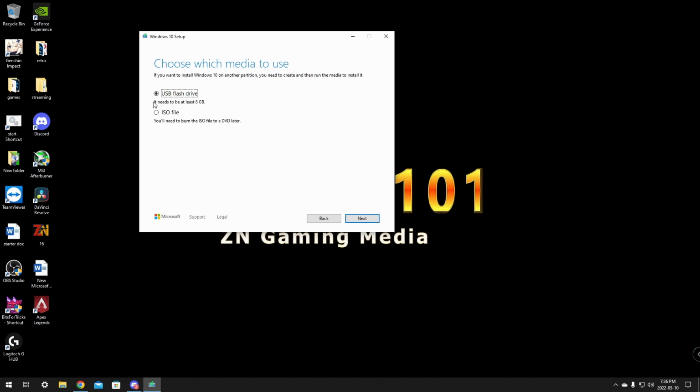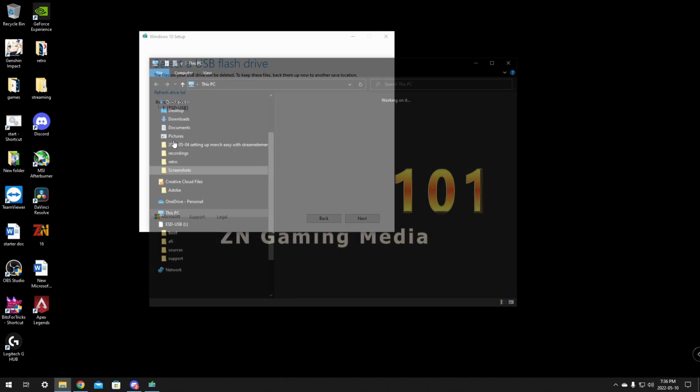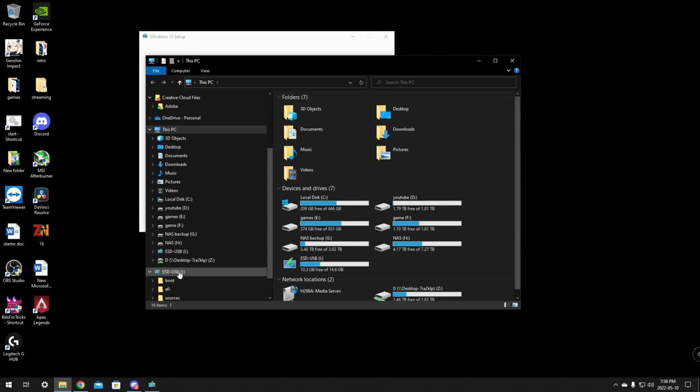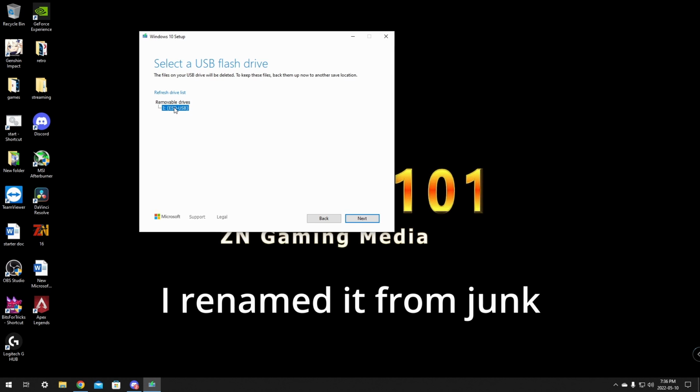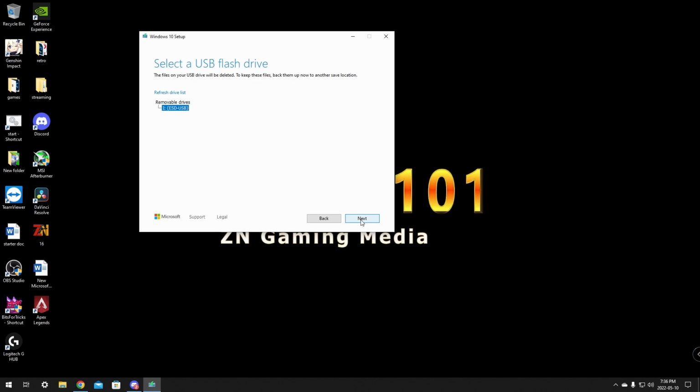Click next. You'll want to use a USB drive, so it's the very first one. You don't want the second one unless you're going to burn a CD. We'll use the first one. Click next. We'll double check to make sure that our USB is the correct one. Select the drive that you just put in. Make sure it's the drive that you put in, and then click next.